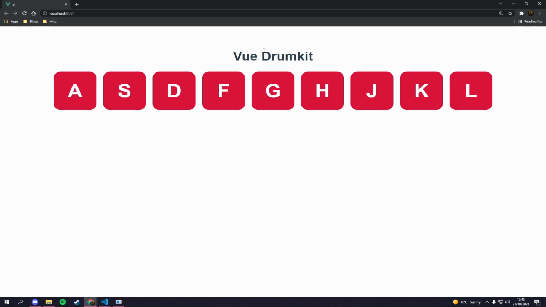Now, I want to see you guys create pianos, guitars, create all the cool things, and then make a music band through Vue JS, guys. I want to see it. Prove to me you can do it.